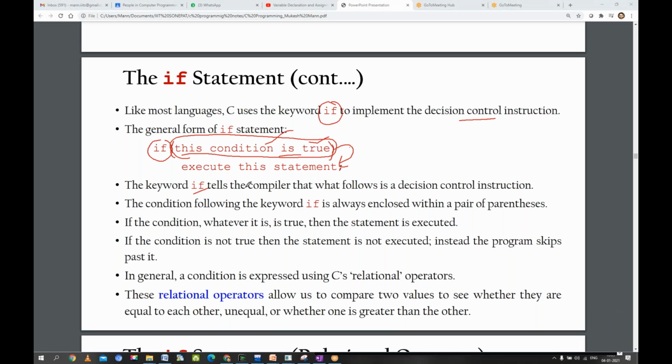Now, the keyword if tells the compiler that what follows is a decision control instruction, right? So how is it working? It tells the compiler that whatever follows in this if condition, this particular line, is a decision control instruction. The condition following the keyword if is always enclosed within the parentheses.